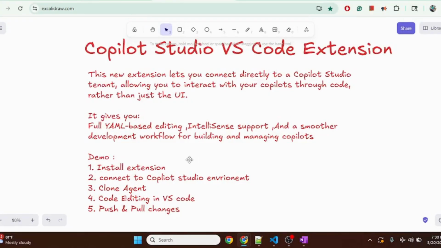Today I'm really excited to show you a powerful capability for pro developers in Microsoft Copilot Studio: the Visual Studio Code extension that was just launched during the Microsoft Build event yesterday. This extension lets you connect directly to the Copilot Studio tenant, allowing you to interact with your copilots through code rather than just the UI. It also gives you full YAML-based editing, intelligent support, and a smoother development workflow for building and managing copilots.